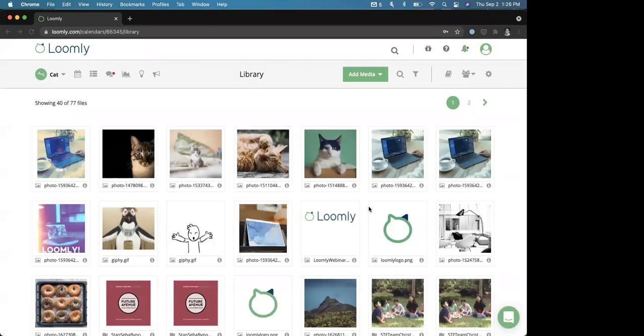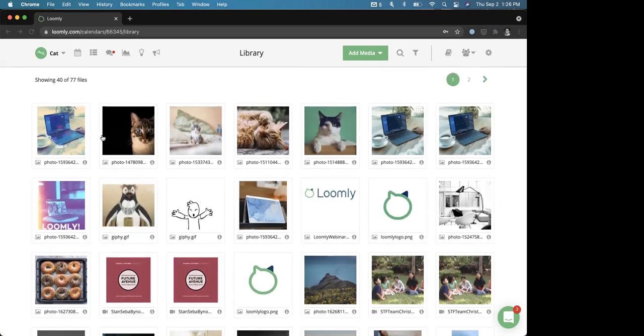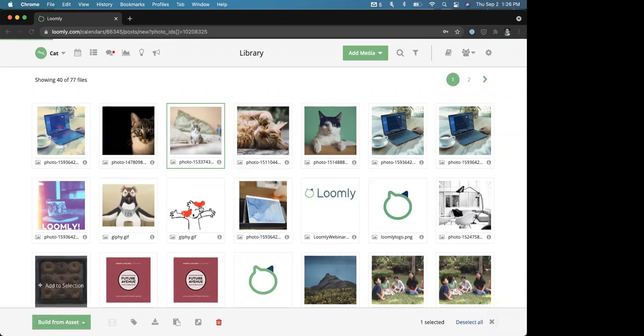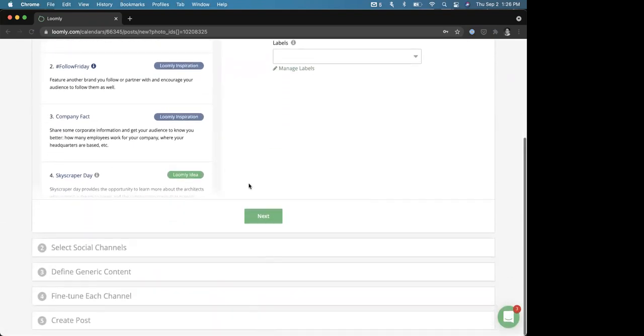This is most helpful when you have an idea for a post, but you don't know when to publish it yet, or if you need a boilerplate for a recurring post that you want to publish over and over again with just slight updates. And you can also create video slideshows from still images in your library. From here, you can also build from an asset and create a post. And this just takes you right into Post Builder.